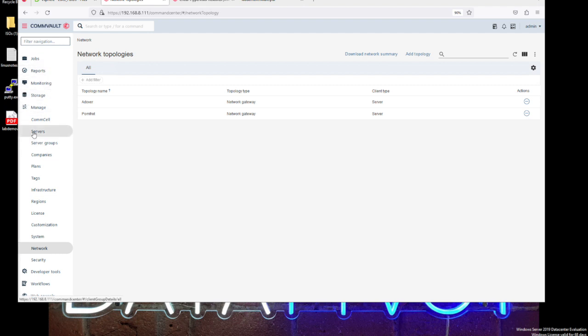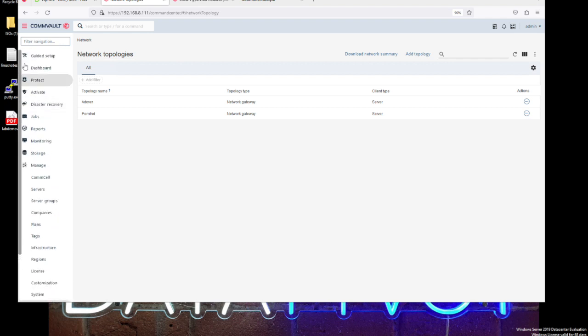So let's go up. Let's see if this will cooperate here. Come on. My mouse always has trouble getting that to light up. Here we go.